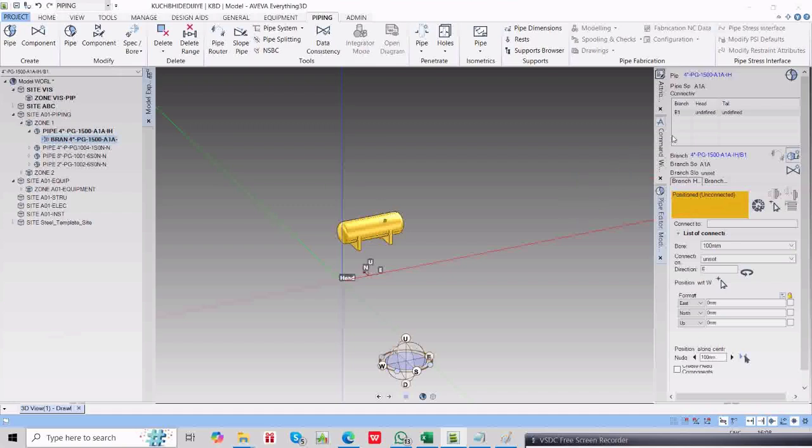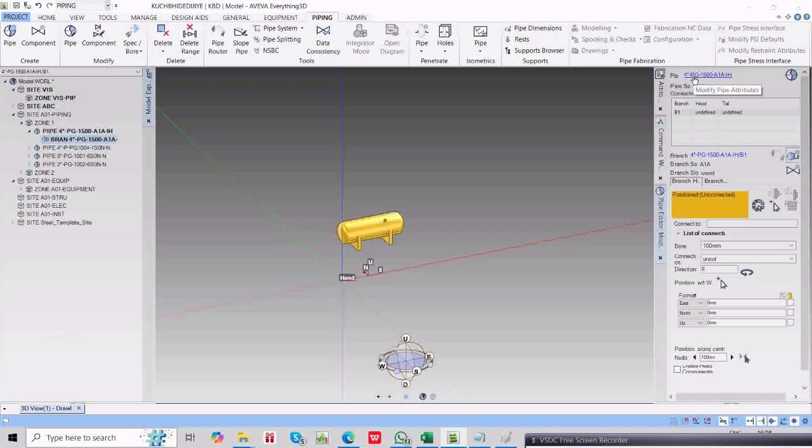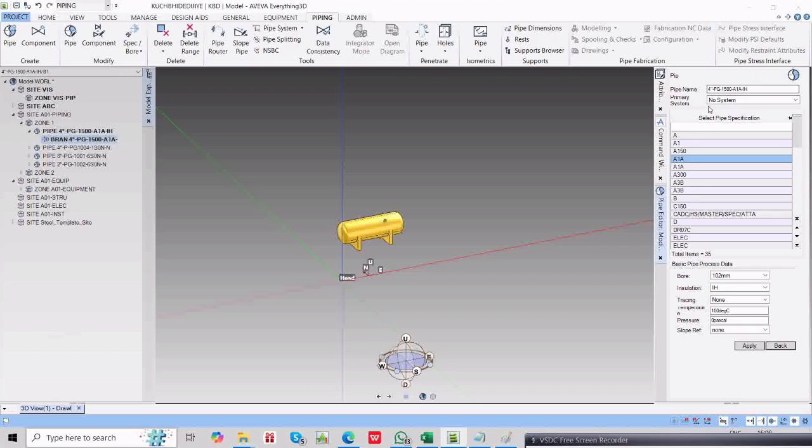As you can see here, a new form is open, and this form is nothing but your component form. In this component form, what information are you getting? First one is your pipe name. If you want to go back to the pipe and change the piping spec and the bore of the pipe, then you have to click on this pipe, and it will take you to the first page.